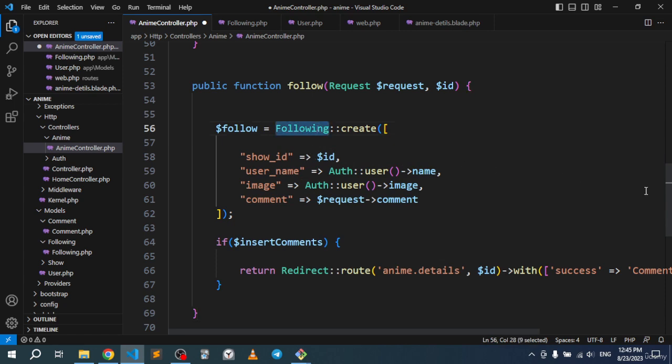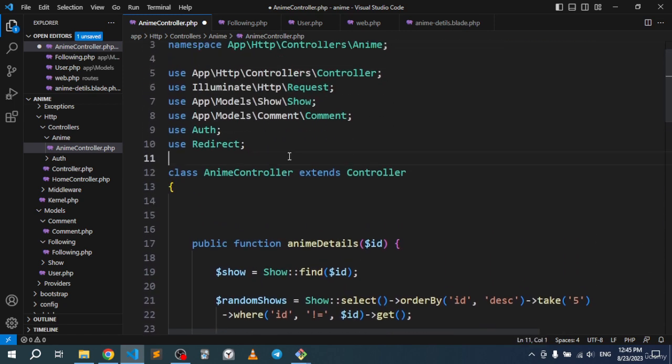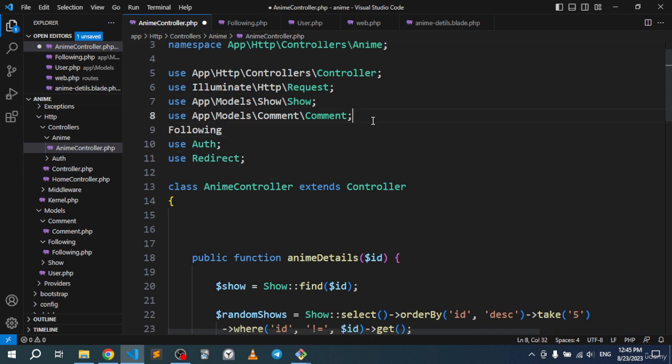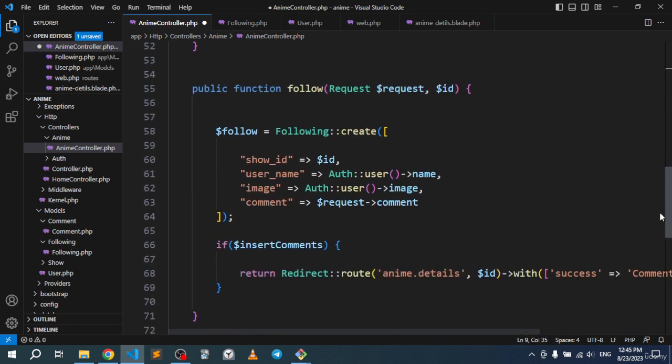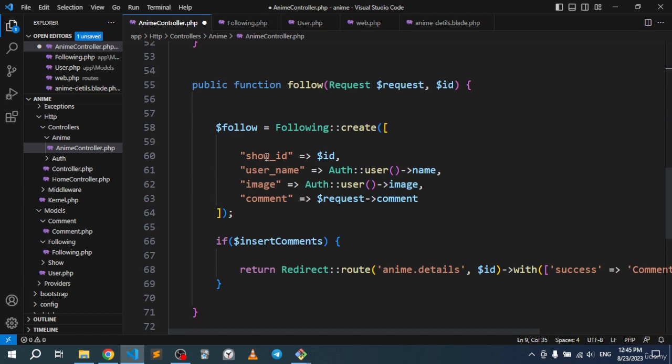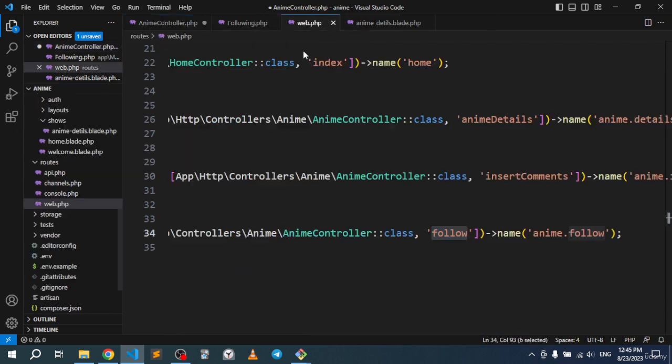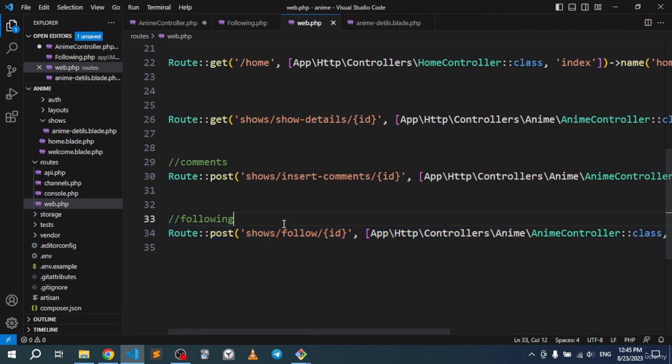So let me copy this actually, and let me go right to the top. Let me go right there and just paste. I'm gonna copy this and paste. Now we can import our own model easily. All right, so let me go down at the bottom. So right here, the show ID will actually be grabbed from the ID that we're sending in, and again, we have to send in the ID since we're actually sending it right here at the link.